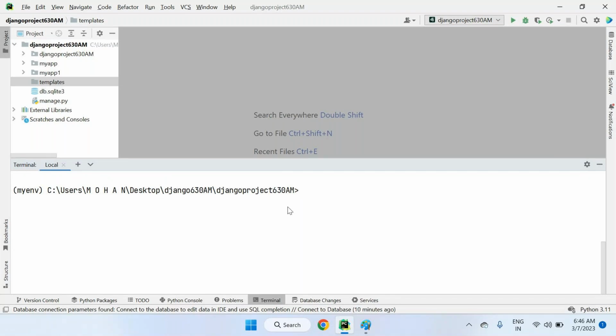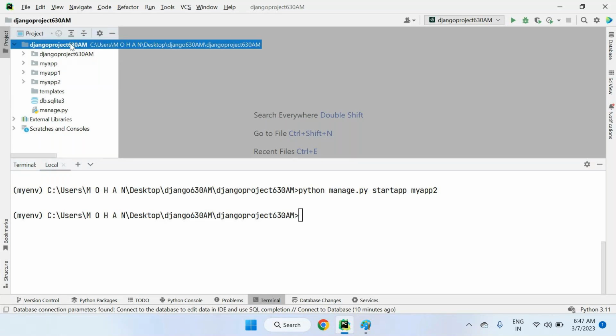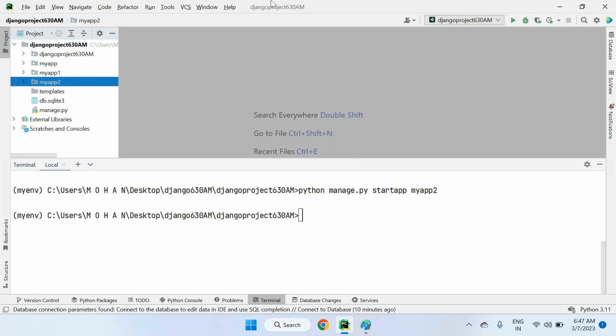Now you can see I have to create a new application. To create a new application, python manage.py startapp. The new application is my app 2, I'm giving. I'm going to follow the series: my app 1, my app 2, like this. Python manage.py startapp my app 2. So I'm creating a new application. The application is created. How do you know that? Just click on the project, and my app 2 is automatically added. It's a new application created. You know very well, the moment we add a new application to your Django project, immediately we have to go to settings.py.